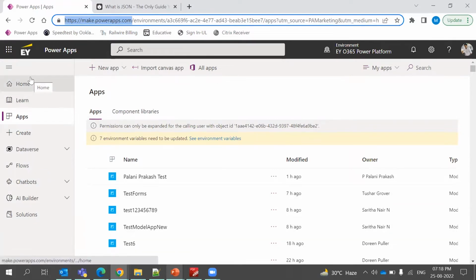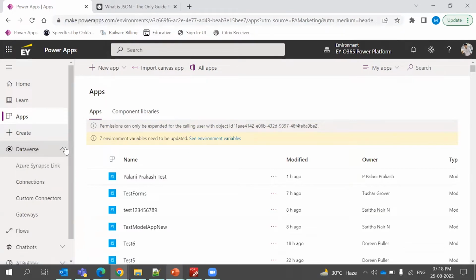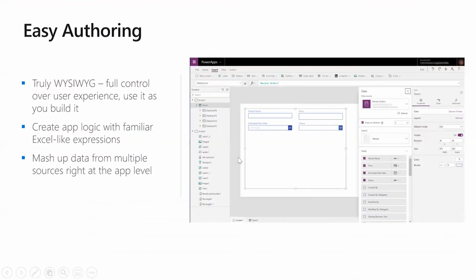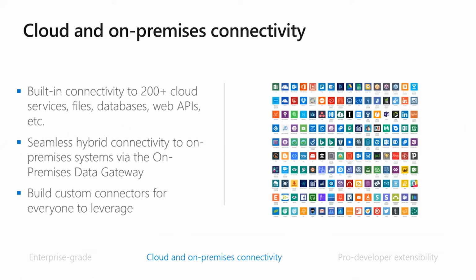These are the options that you will get: the home button, the apps. These are the apps which have been developed, and this is the data. Dataverse is a database like SQL Server, like Excel. You can connect to it and you can create the app.